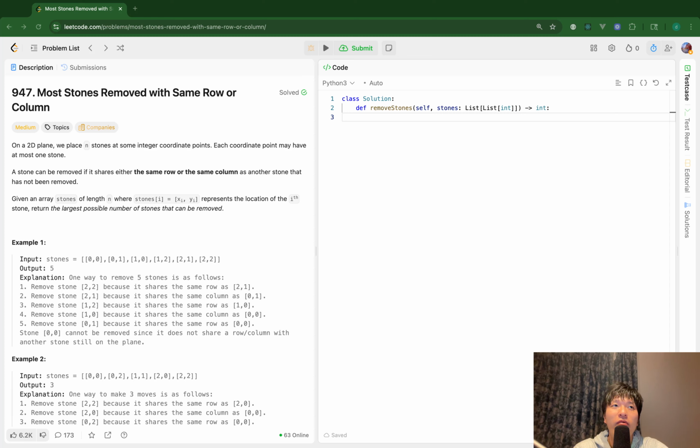Hello everybody, I will start my today another coding practice. So in this video, I will solve this question. Most stones removed with same row or column.